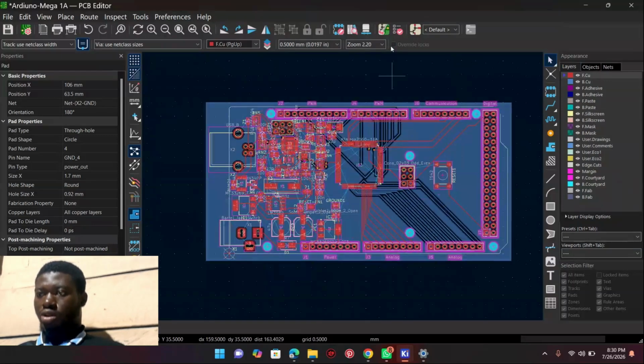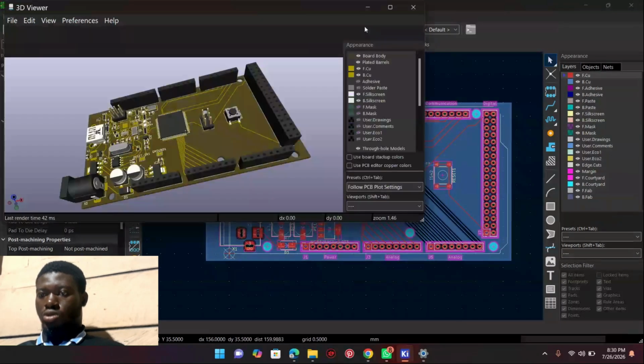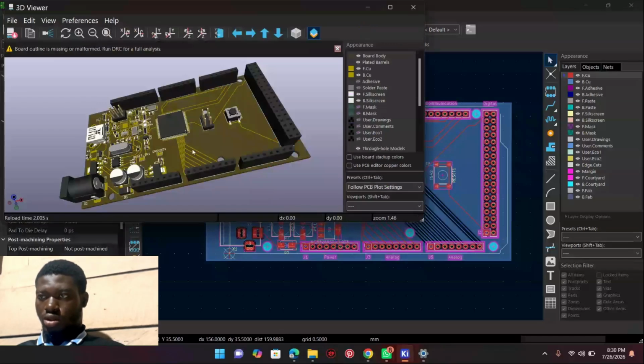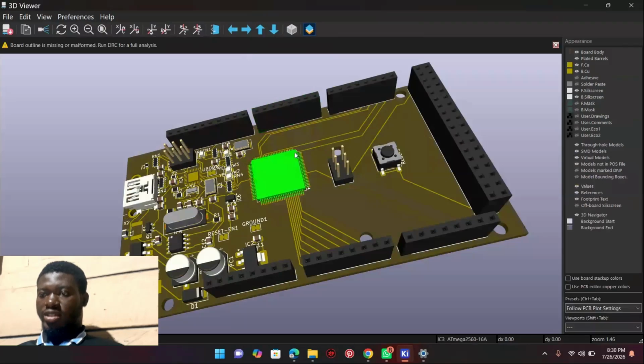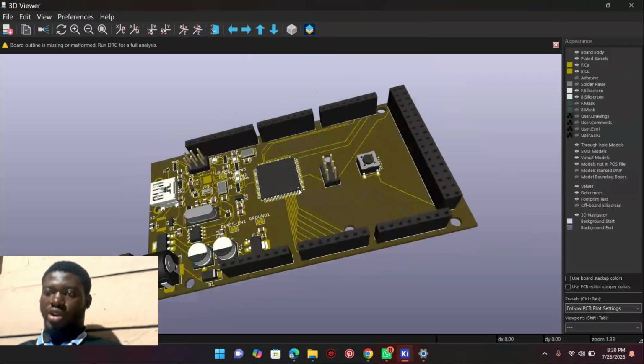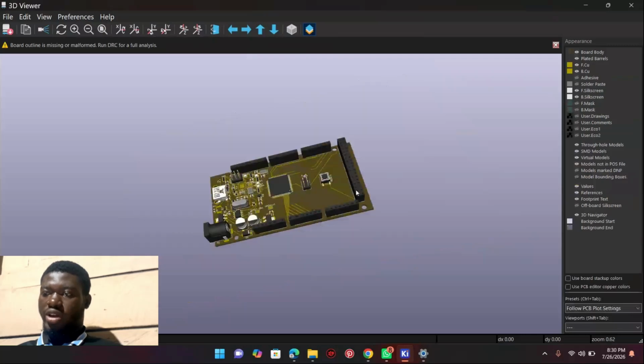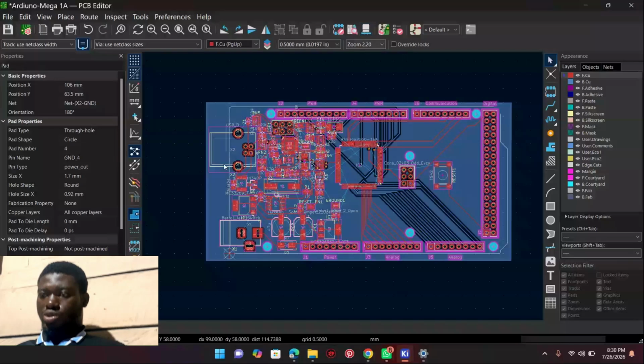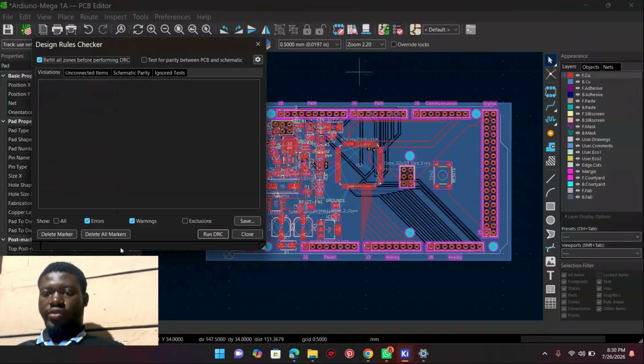When you're done, you head to your 3D viewer to look at how your work will look physically. So this is how your work will look when you're done. The board is an Arduino Mega 2560. Before that, you have to make sure you have done your check here. You can see the design rule checker. This will tell you whether or not you have errors. Make sure if you have errors, you correct them.